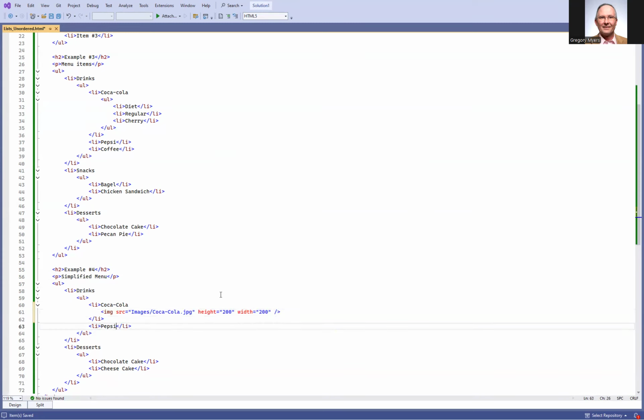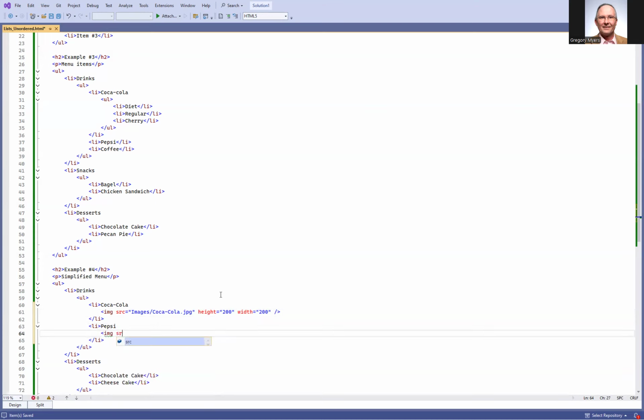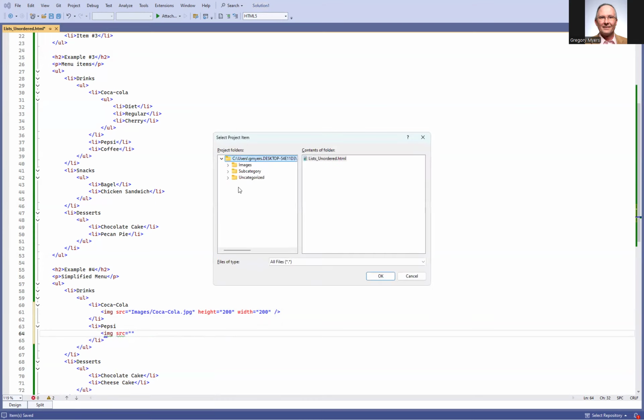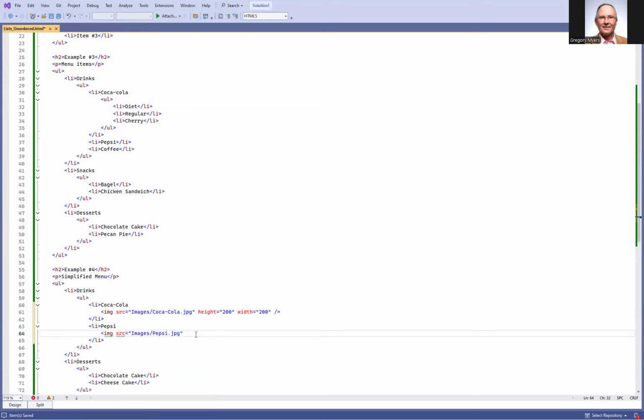But we're going to do the same thing now with the Pepsi Cola. And so we have, again, our source. I'm going to pick the URL here. And you can see there's my Pepsi. And again, I'm going to do the same height and width for all of these just to keep it consistent. And then we'll start off with this just to make sure that we're on the right track here.